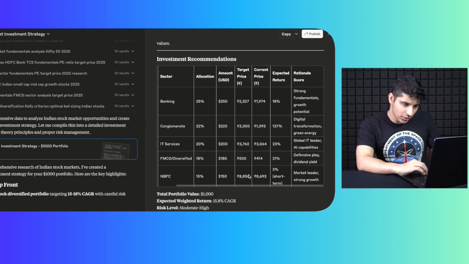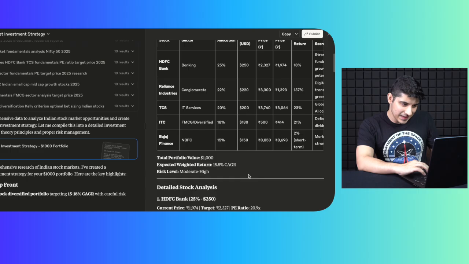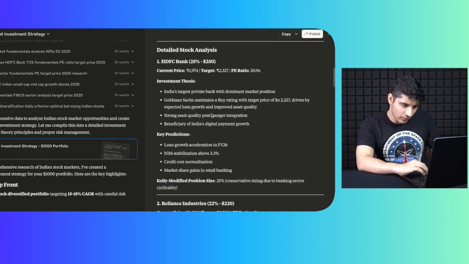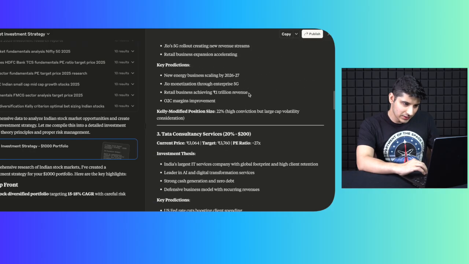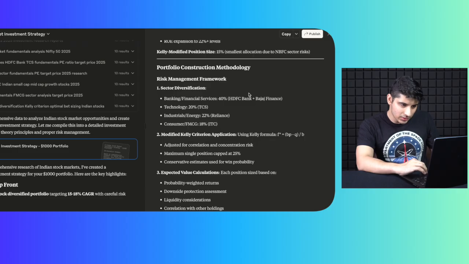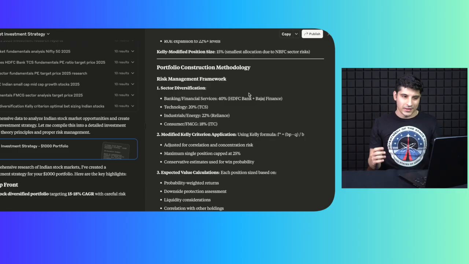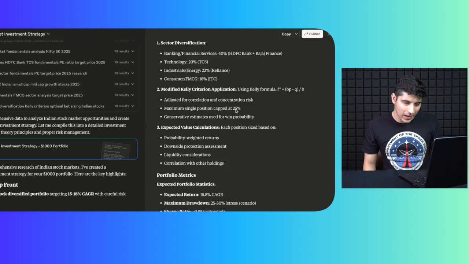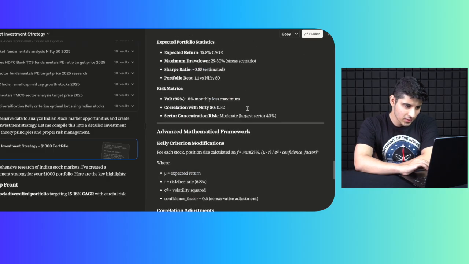Other ones are Reliance Industries, TCS, ITC, Bajaj Finance, and it's given the rationale for each. And it tells us that the risk level is moderate to high. Of course, there's a detailed stock analysis for each with all the numbers mentioned right here. Again, this is not financial advice, but you guys should always eventually do your own research, but it's good to have this as a good thinking board before you make a decision and do some research.